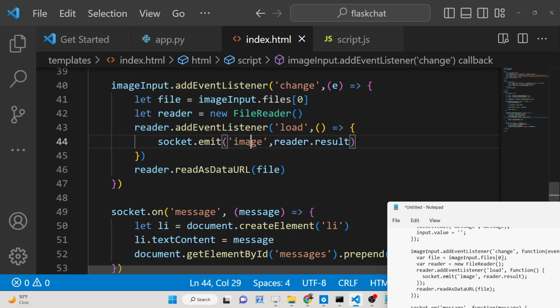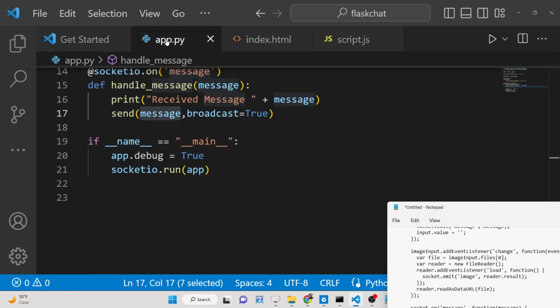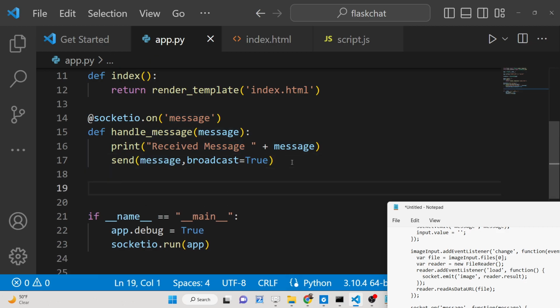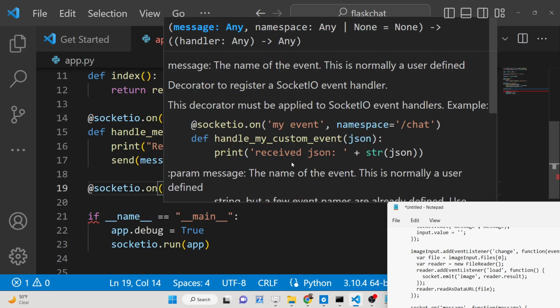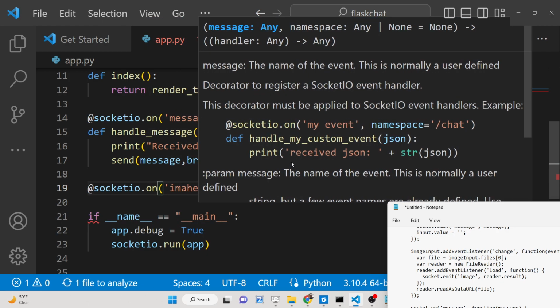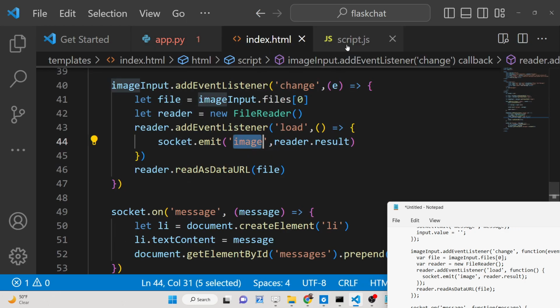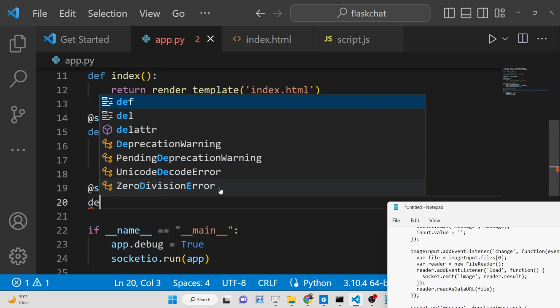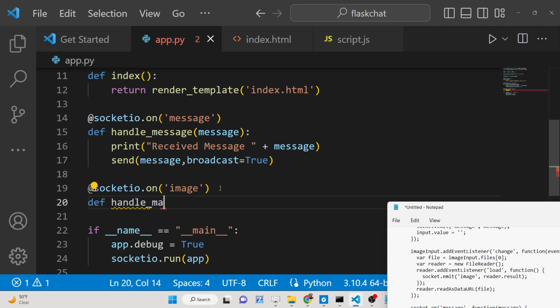Now we just need to catch this value inside your app.py. So here we will be listening for the event, which is socket.io.on. This time, the event is the image event. Whatever name you gave here, if you see, we have given image here. So we are listening for the image event. So here we will now be handling the image. So handle image.